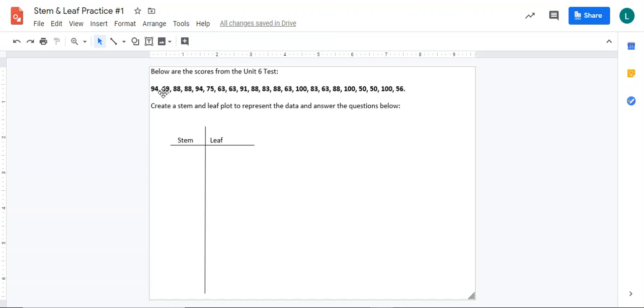So I am going to be showing you how to enter data to complete the Stem and Leaf practice number 1. You should be able to open up this document and you'll see that we have scores from the Unit 6 test, and here are the scores. We need to put those into the table and create a stem and leaf plot below. In order to do that, you're not going to be able to just type into the document. You have to add a text box.